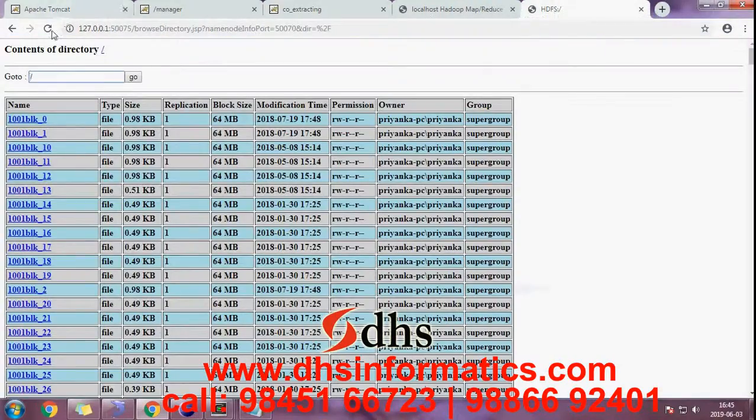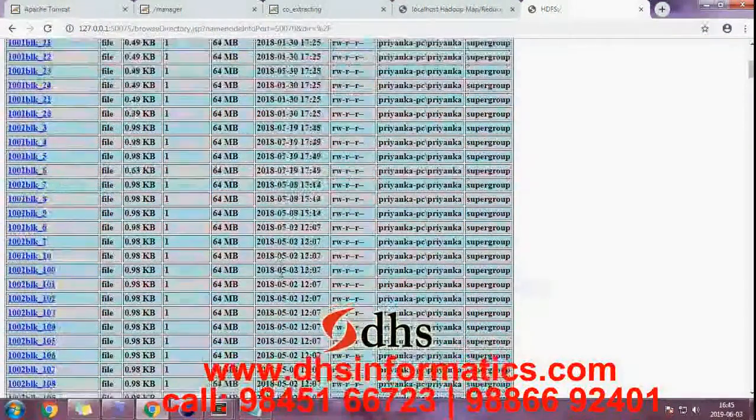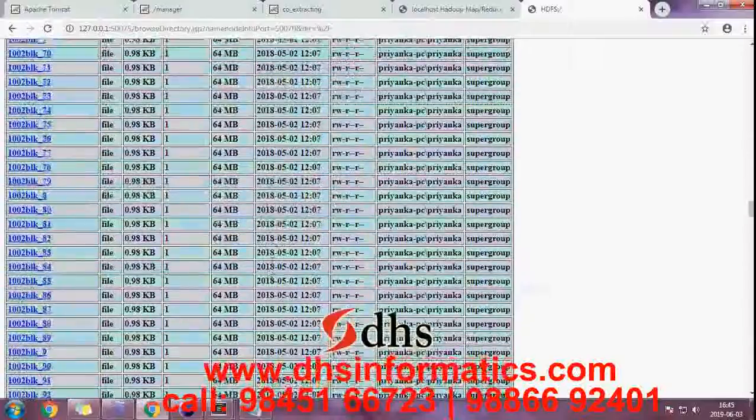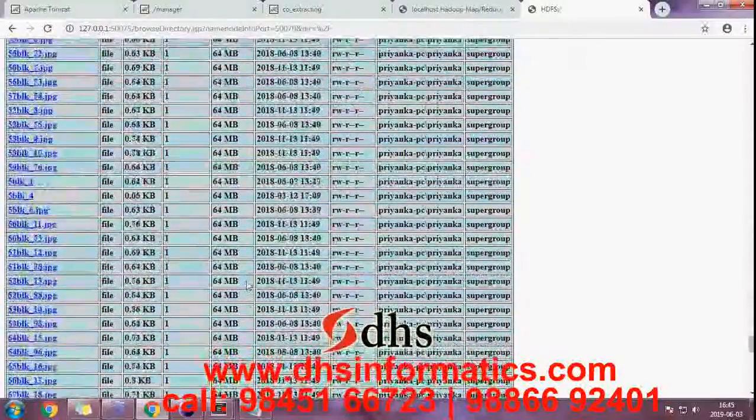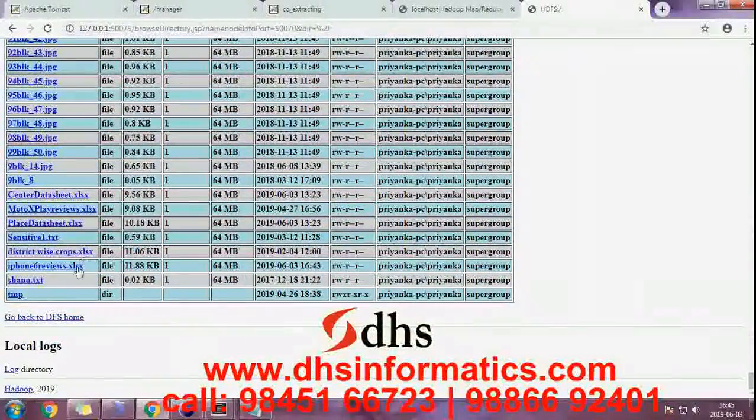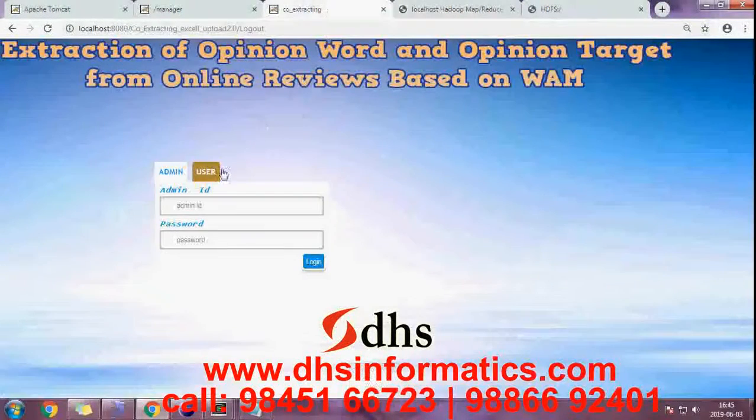Whichever Excel sheet the admin uploaded for iPhone, those iPhone reviews we can see in this Hadoop storage. iPhone reviews 2019. Thus now we have uploaded the Excel sheet.